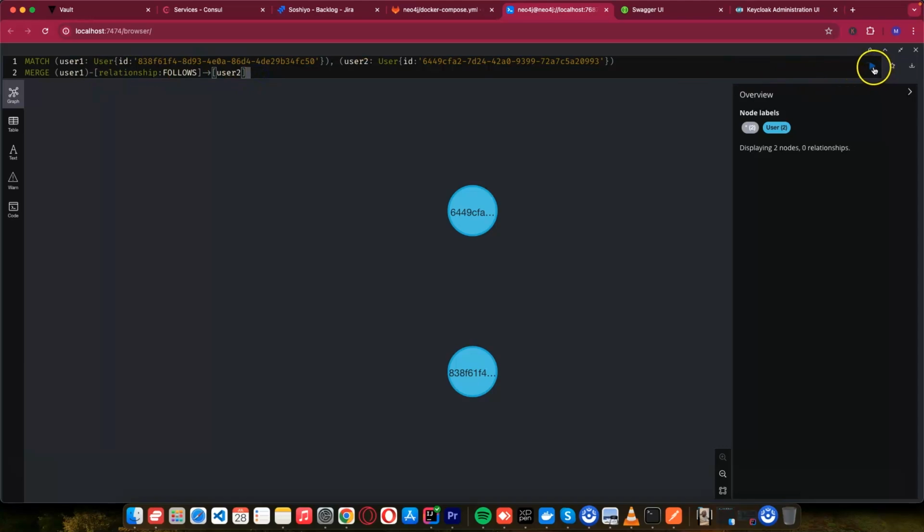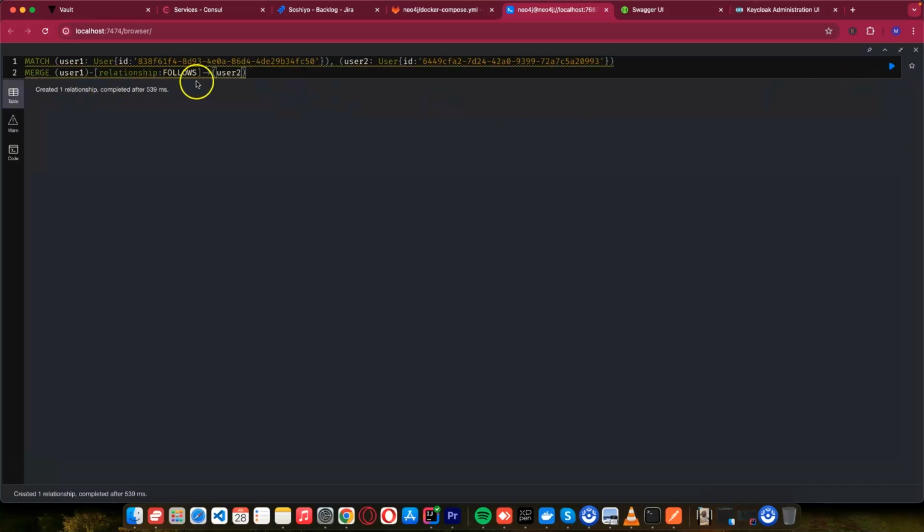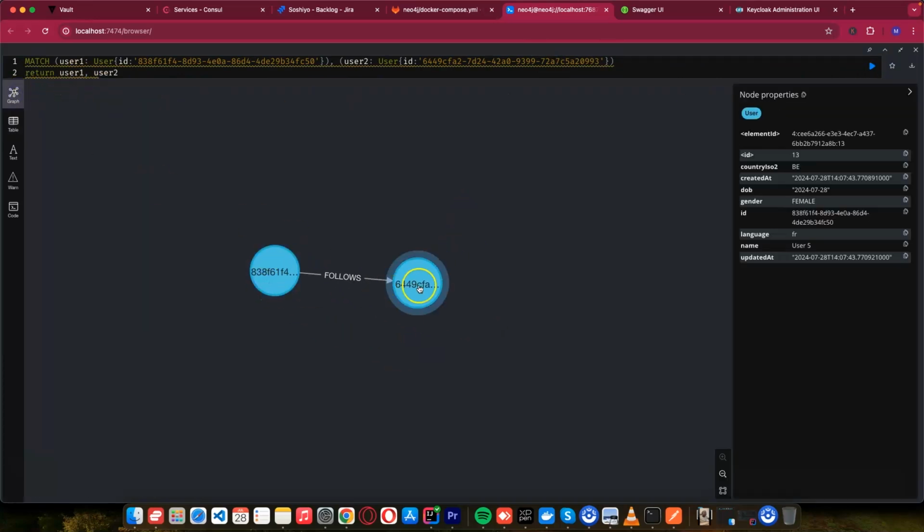So if I run this one, let me run it. Sorry, here it's supposed to be a node user 2. And I'll run this. One relationship has been created. So what I can do, let me just now see the relationship. I'll just say return user 1, comma, user 2. And let's see now what is really happening. And I'll go to the graph. You can see this user 1 follows user 2. So this is the concept. This user 1 is following this user 2.